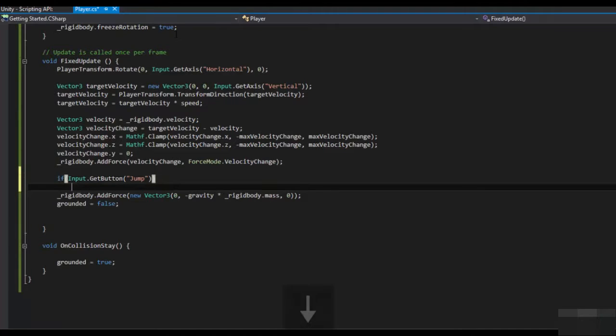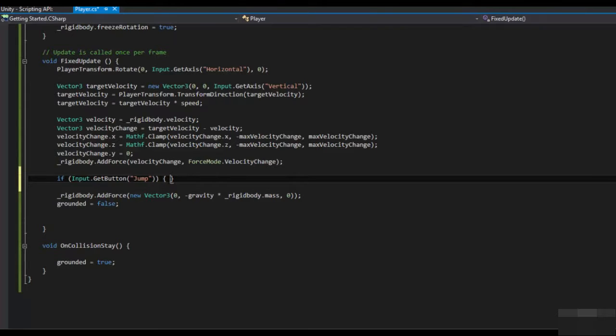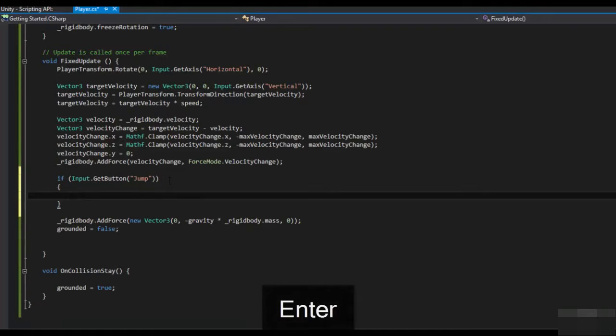And we then can go and add if this, then what, and how do we show then? We do brackets right here. So this is then this will happen. I'm going to hit enter.